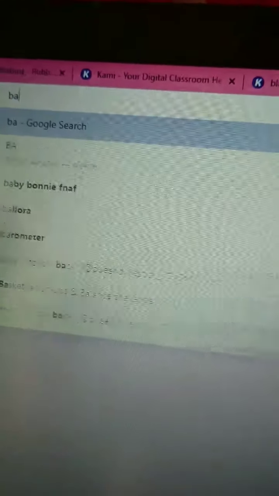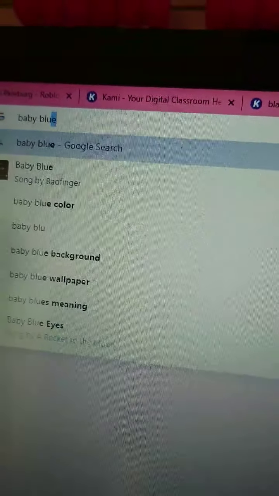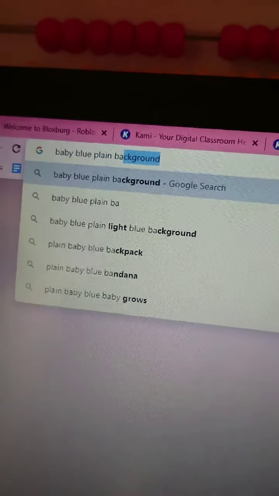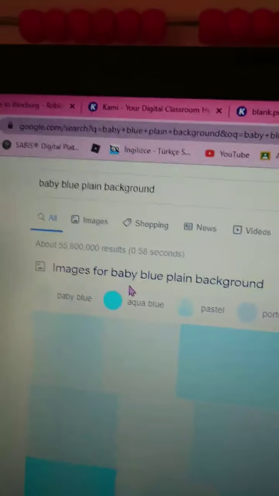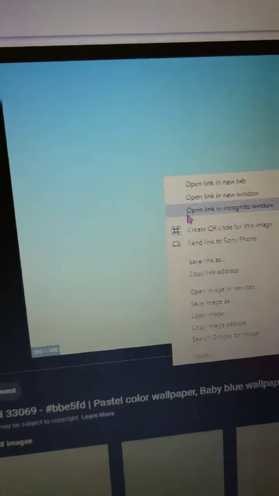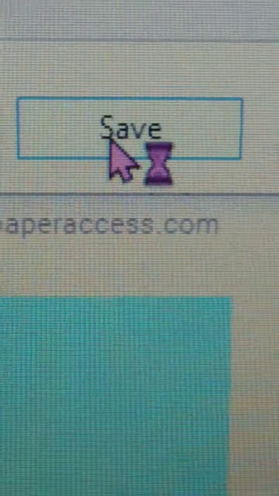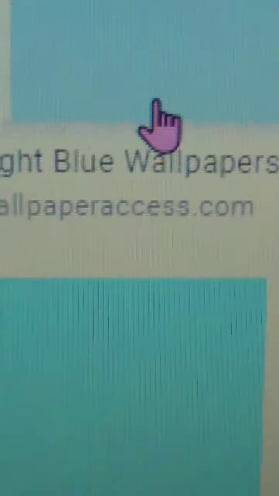and search up what color background I want. For example, I want a baby blue plain background. Then go to images and pick any one you want. I want this one, so I go here, right click and save the image. Then name your image, and press save when you're done writing the name of the image. Done. Then go back to Cami.